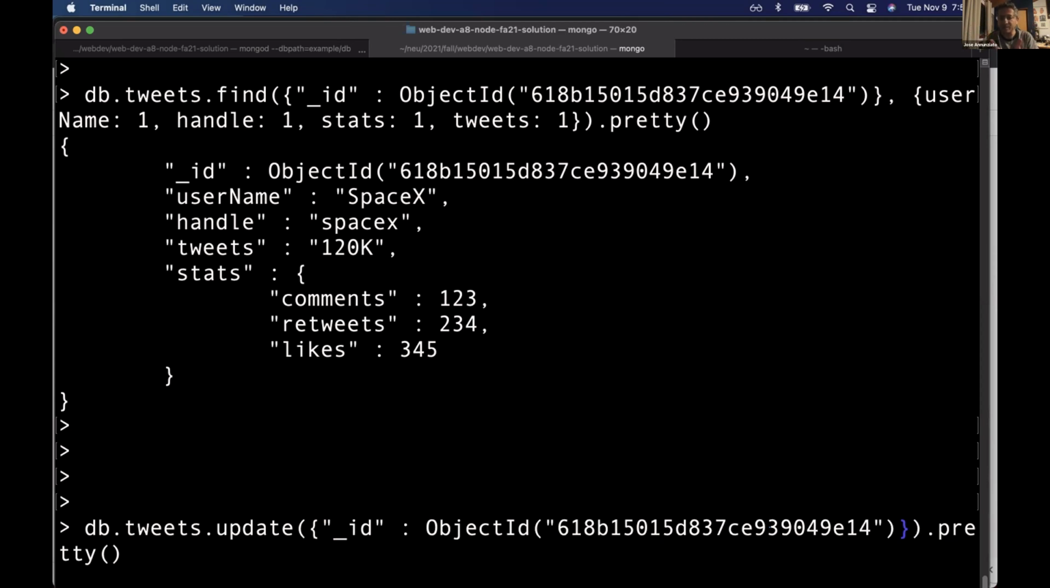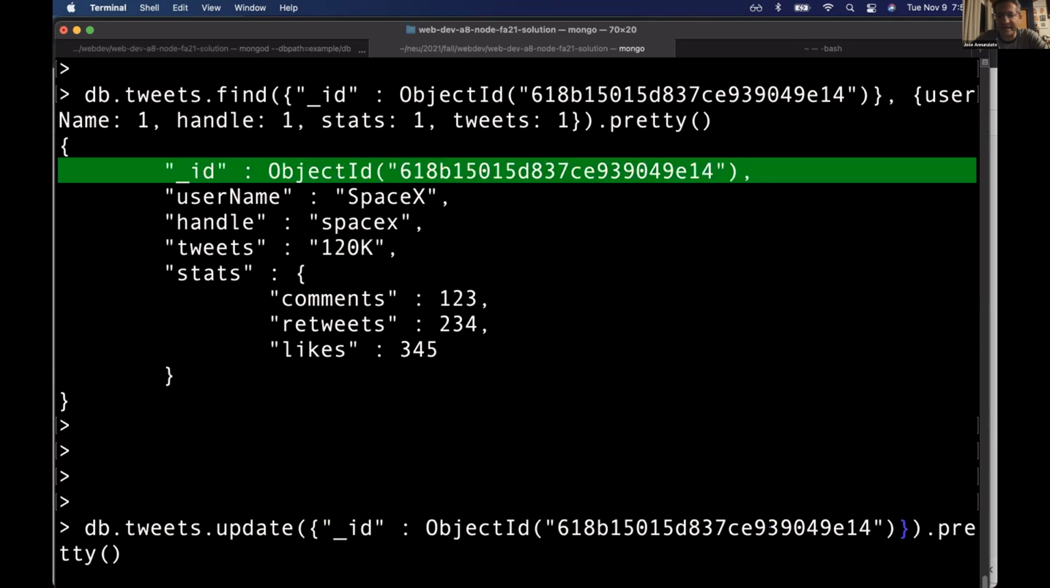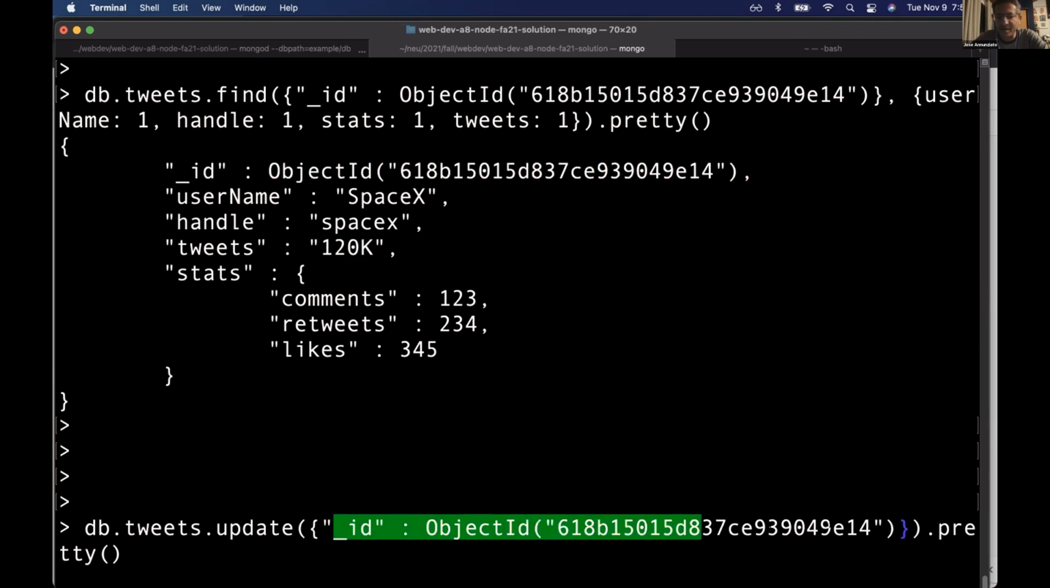In this case, it's the document that I've been playing around with all along. This one SpaceX tweet, that has 120,000 tweets, that has a specific ID. This is the document I want to update. So that's the first argument. It allows you to hone in on the specific document that you want to update. And then the second argument is the actual update. What is it that you want to modify? What do you want to change?